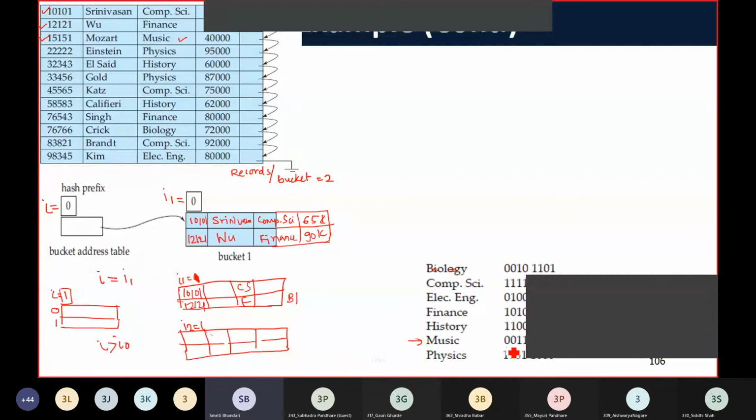Now, see here, for this music, I am having first bit as 0. For the rest of the two records that we already have in this bucket, for computer science, I am having first bit as 1. For finance, we are having first bit as 1. So, we want to redistribute now these records, including the new one. So, this computer science record with the prefix bit as 1 will go into this bucket.